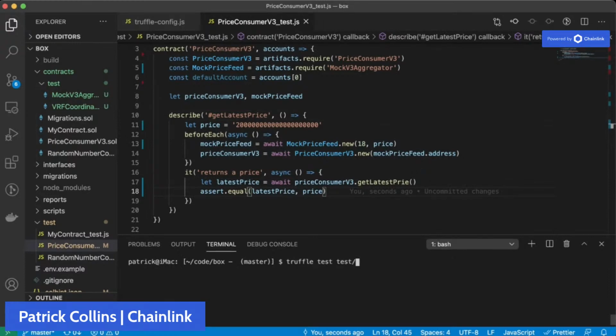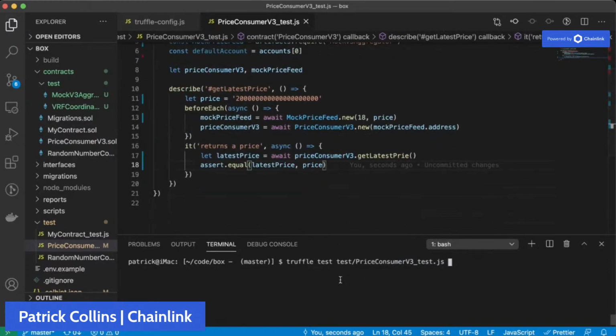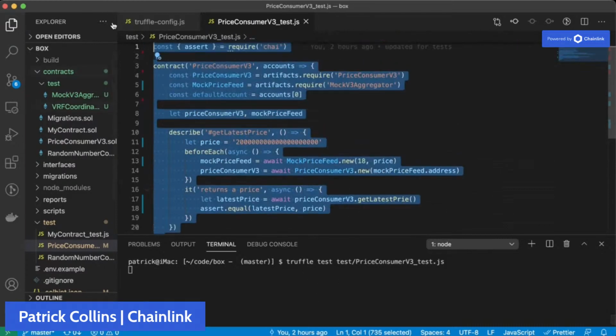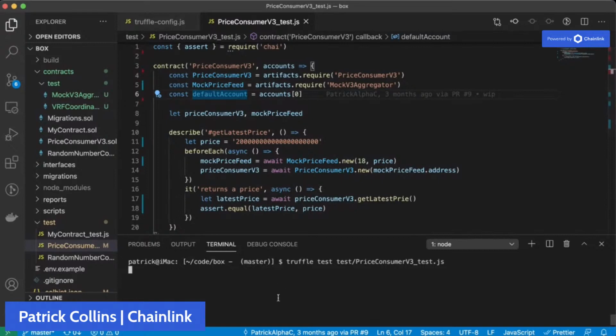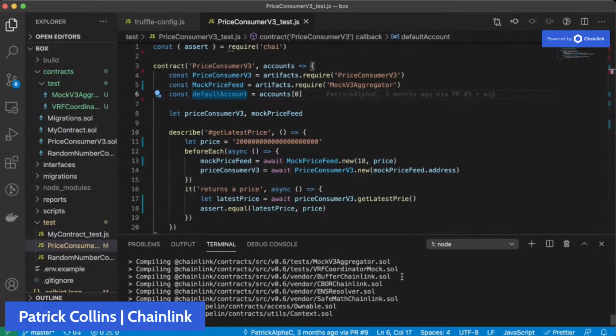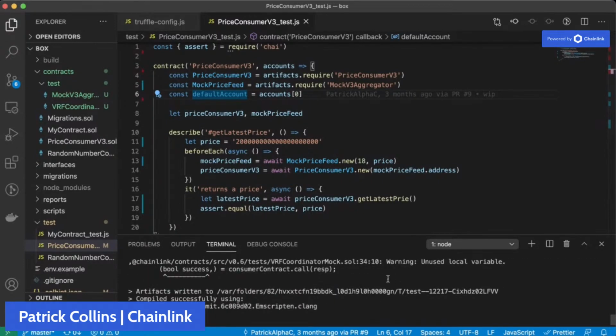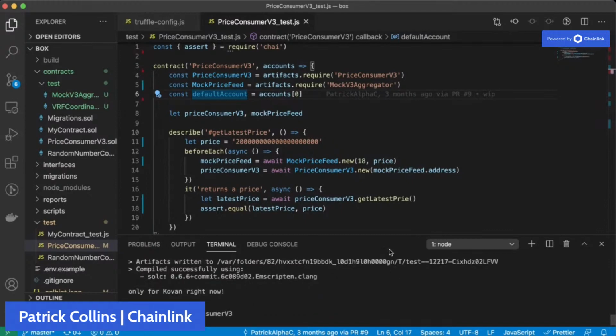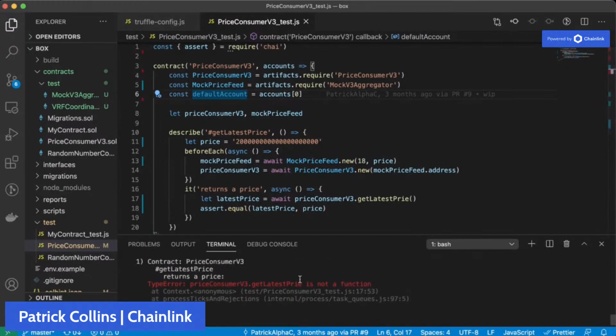So now let's test just this, right? So we can do truffle test slash price consumer v3 slash test, and we are going to see what happens here. So we're going to just test this, testing just this bit that we just did. Let's see if we did it right. So what's happening is Ganache is running a local chain in the background. We're going to deploy this fake get latest price.